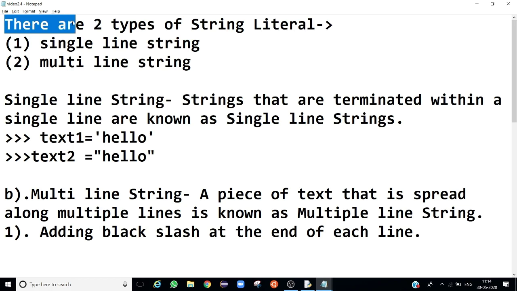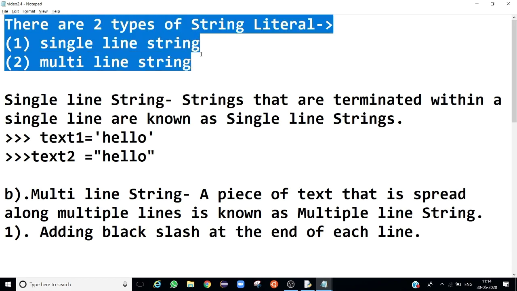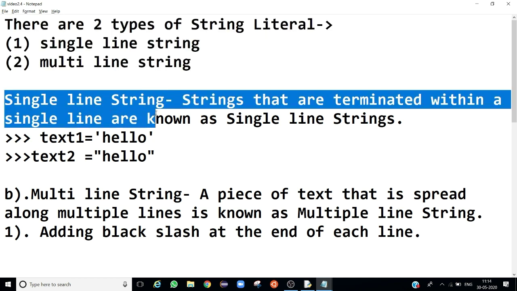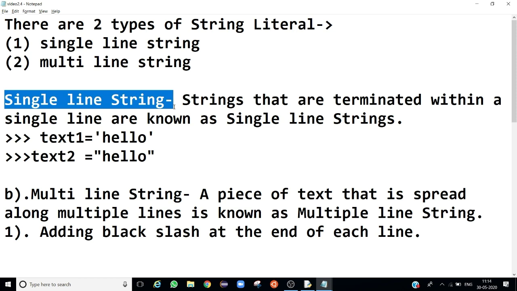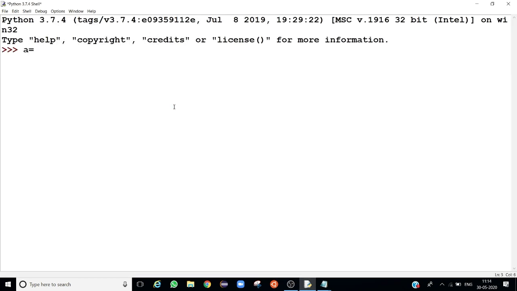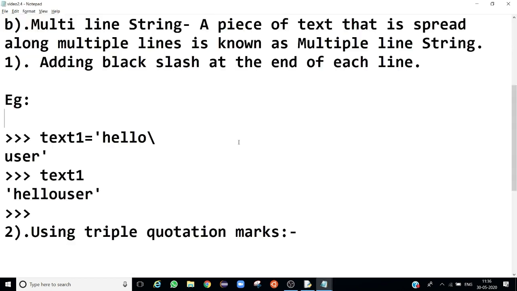In Python there are two types of string literal, single line string and multi-line string. Single line string: a string that is terminated in only one line is called a single line string. We can make a single line string both ways, with single quote or double quote. Both are the same in Python. If you want to prove it, simply write hello in single quote and double quote in different variables and simply write a equal to b, and Python will give you True. So in Python, single quote and double quote do the same work.